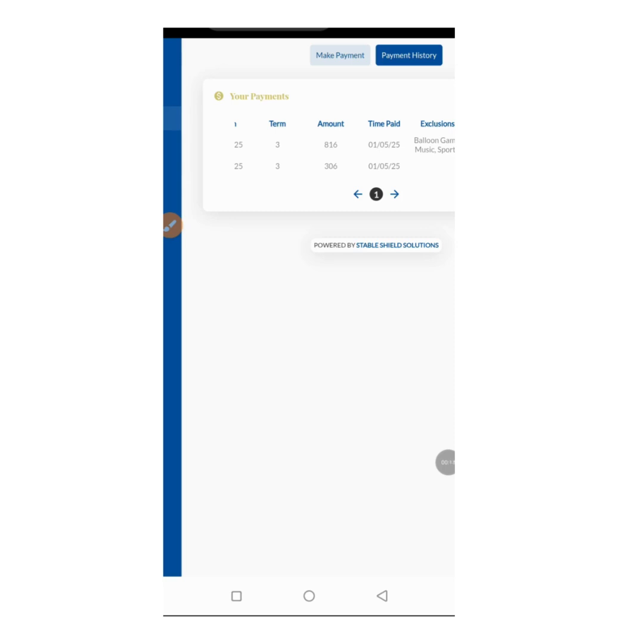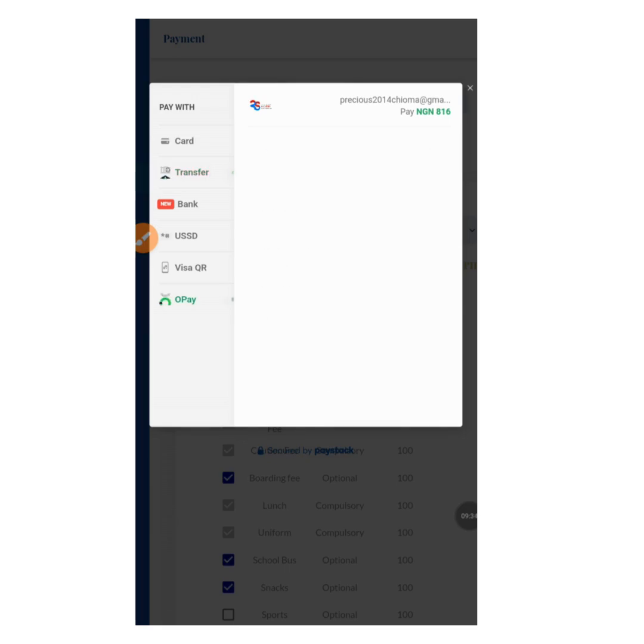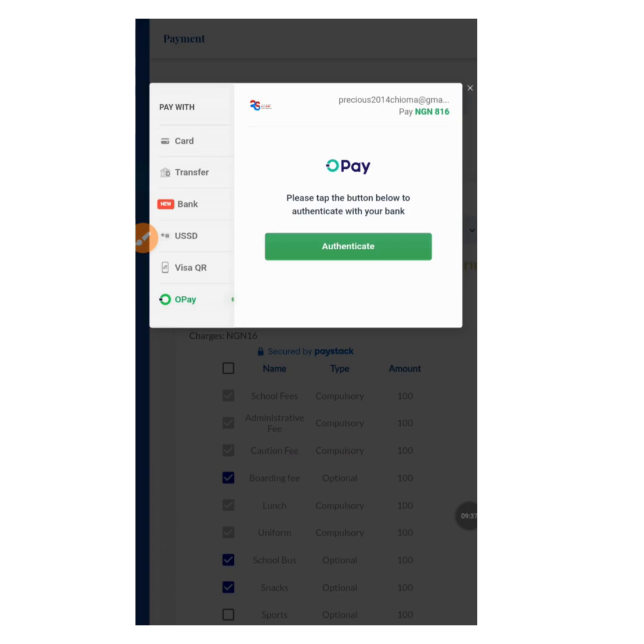Please take note that the last option is OPay. You can pay with OPay, and once you authenticate to pay with OPay, you will be linked with your OPay wallet where you can complete the payment.